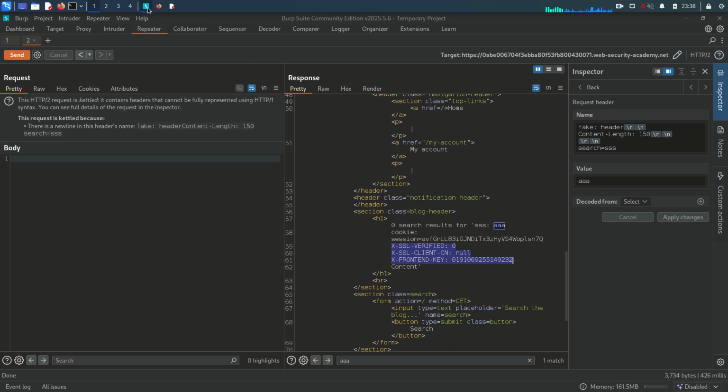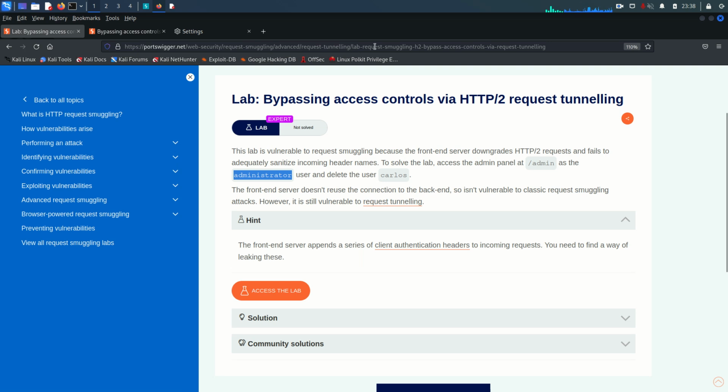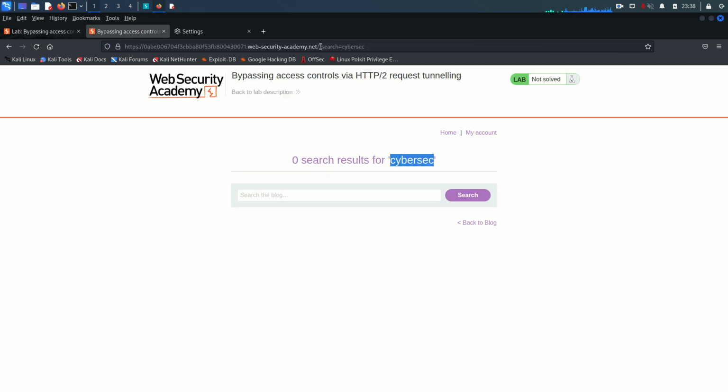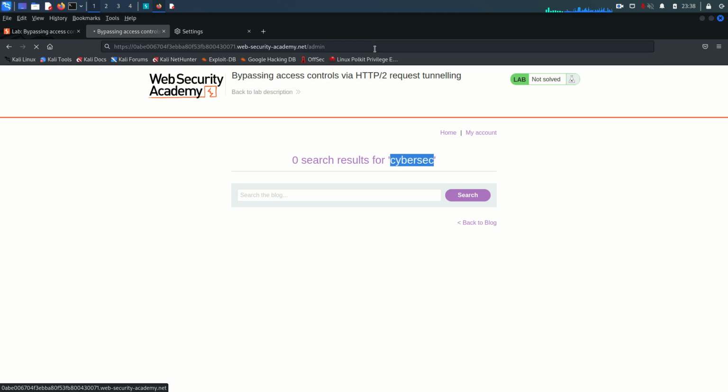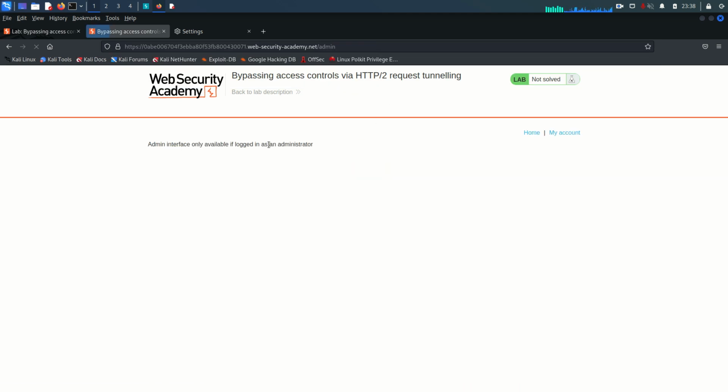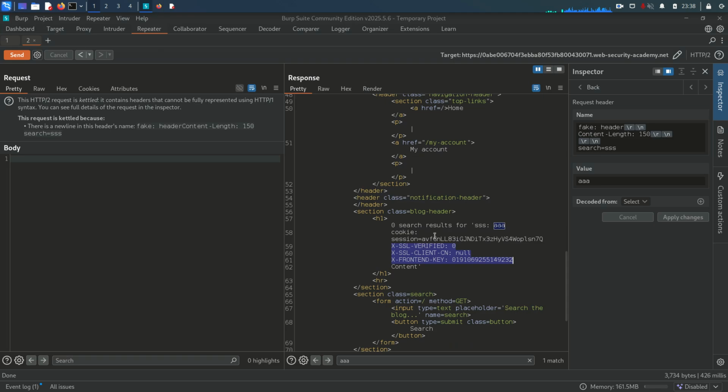So for that purpose, let's try to access /admin in our lab. Okay, admin interface only available if logged in as an administrator. So we cannot access it like that, and we need to bypass it.